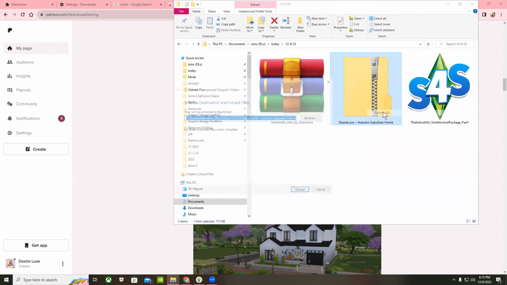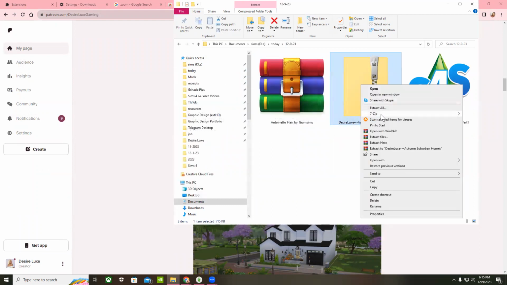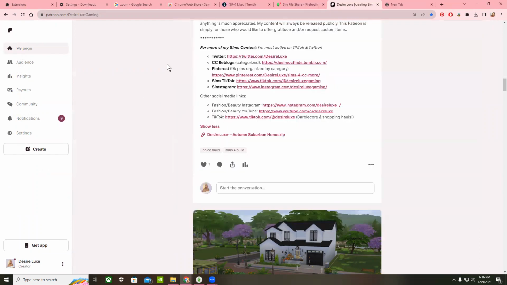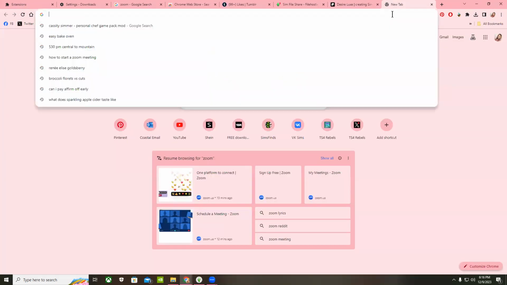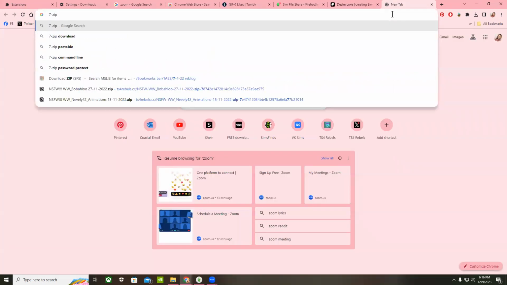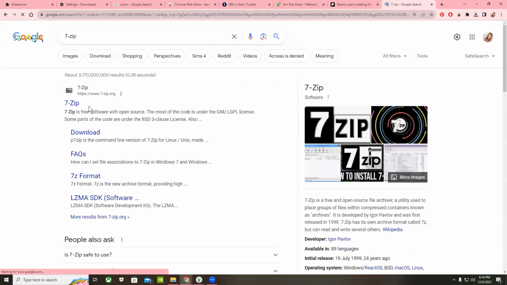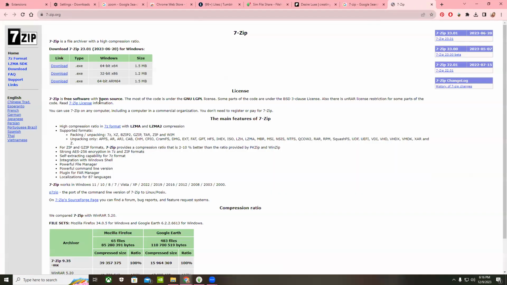Honestly, there's an easier way to do it. There's a program you can download if you don't want to use Windows to do it. It's called 7-Zip and it looks like this. You would go up here and download the 64-bit version if you have a 64-bit computer, or the 32-bit version.